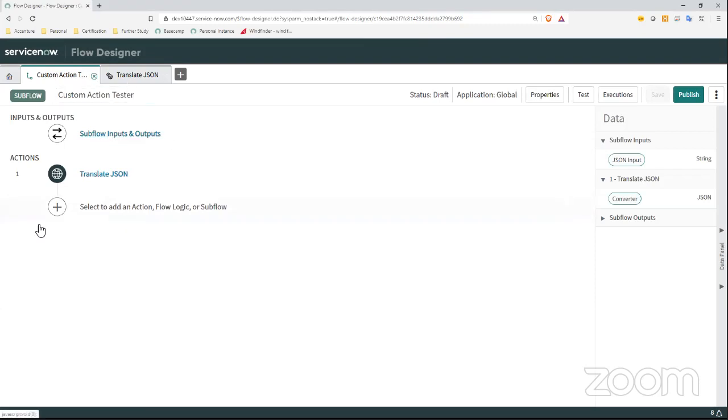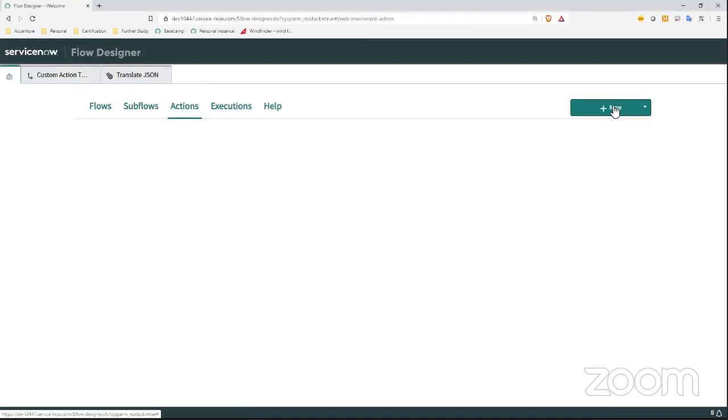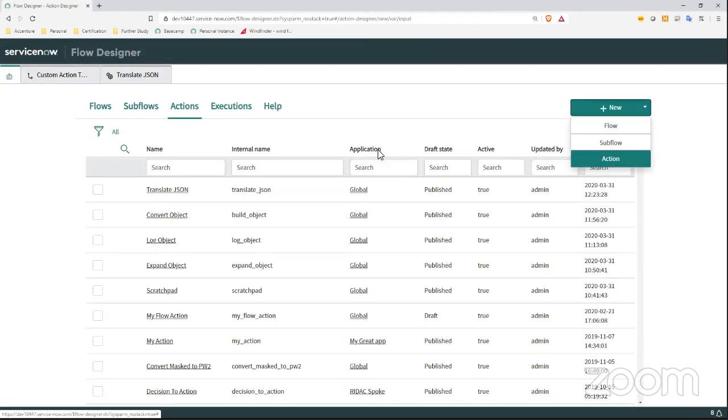All right, so the next one we want to put together is going to actually do something with it, right? We want to, what way can we actually expand this object? We can add things to it and whatever. So we're going to create a thing that adds to the JSON. So we'll create a new action. We'll call it add to JSON.